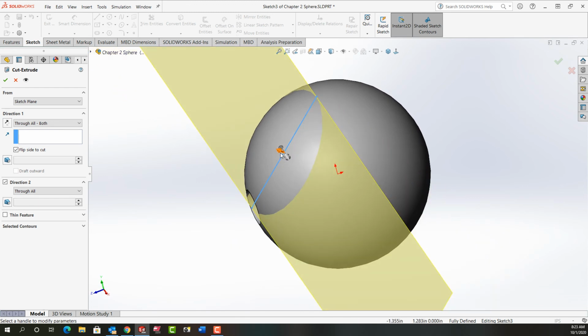I can click on the arrows to flip the direction of the cut, or I can come over here and flip the side to cut. You notice when I turn this on, the arrow flips, or when I click on the arrow, this turns on and off. So this arrow shows me the material side that will be removed, and these arrows show me the direction. Now that I have this set up correctly, I can say OK.